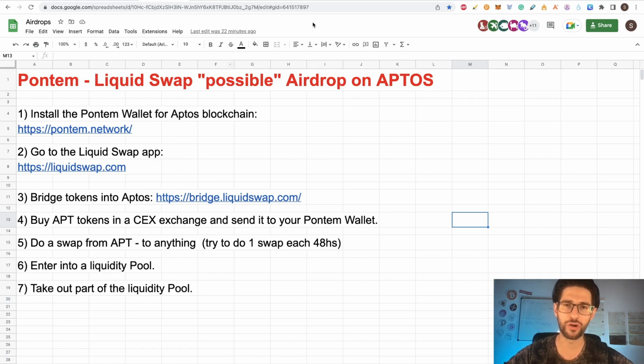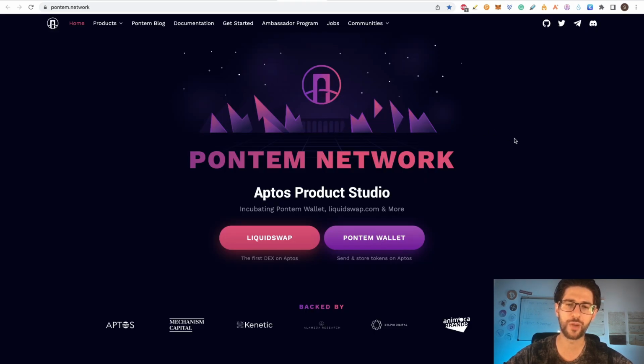So guys, that is all for this Pontem Liquid Swap project. This could be really the Uniswap for Aptos, so I will not take this lightly, guys. Right now, this is the major DEX for this Aptos network.